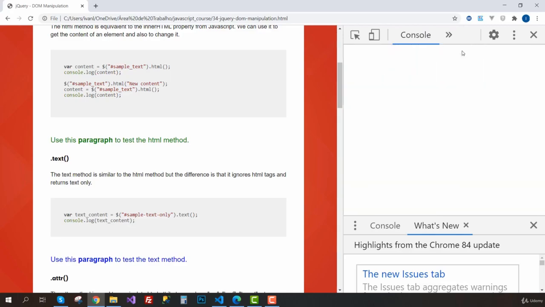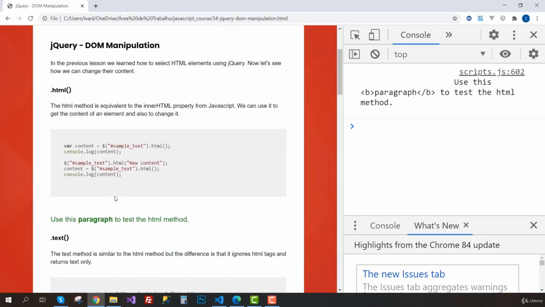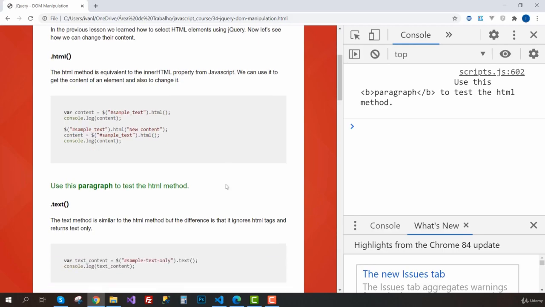Let's go back there and see what happens. Let me go to the console first. I'm going to refresh the page. And now we can see that using the HTML method, we were able to get the content of that element.